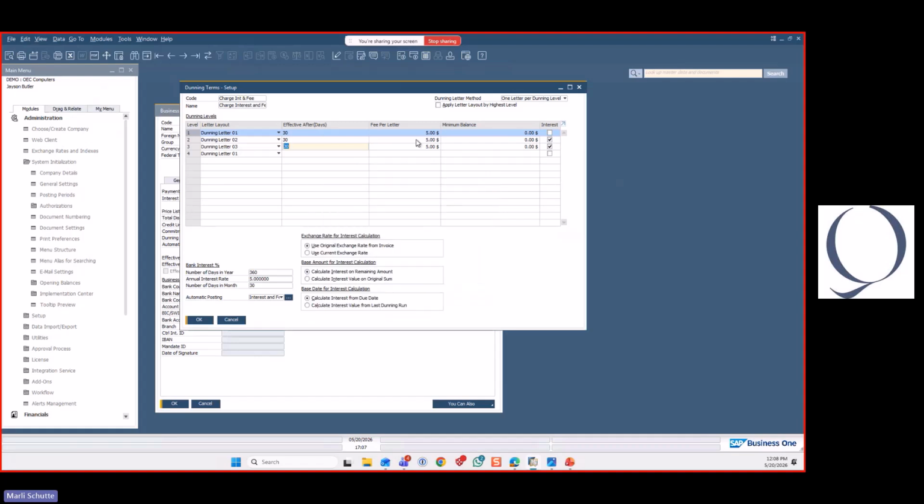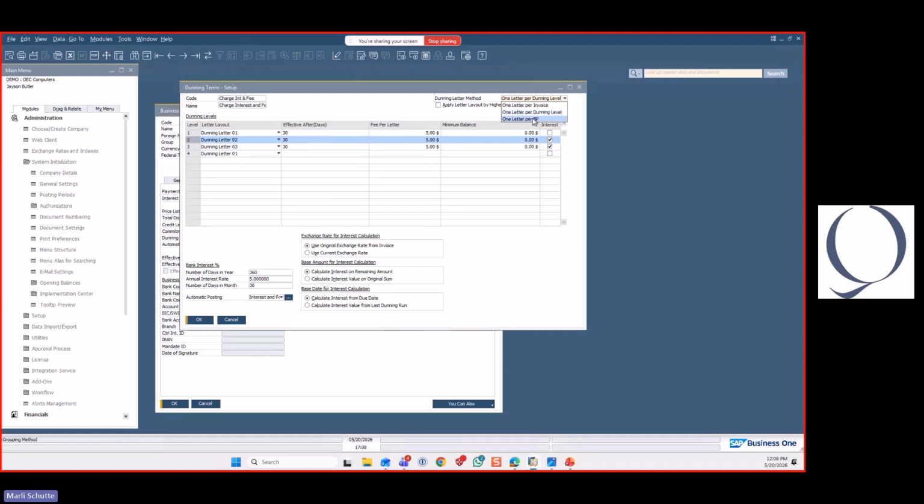Okay. Now, the Dunning letter method, we have a couple of those in here. If you do 1 per invoice, that's a little much, I would say. Your customer might have 10 open invoices in various stages of not being paid, and getting 10 Dunning letters is, in my mind, a little bit overkill. You can have 1 letter per Dunning level. All the ones that are 30 days overdue get 1, and then the ones that are 60 days overdue. Or you can do just 1 letter per business partner for all of the levels. And you can also apply the letter to the highest level if you want to do that.